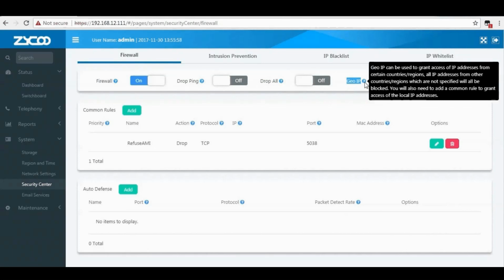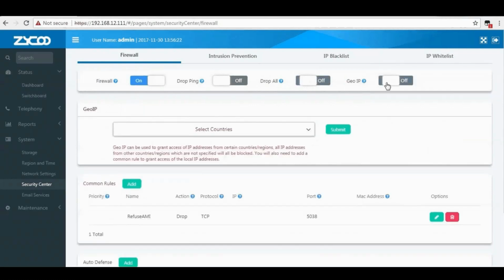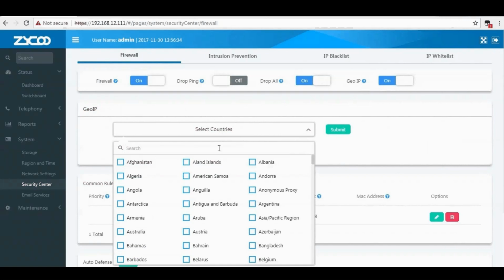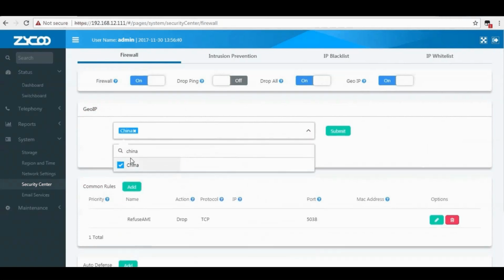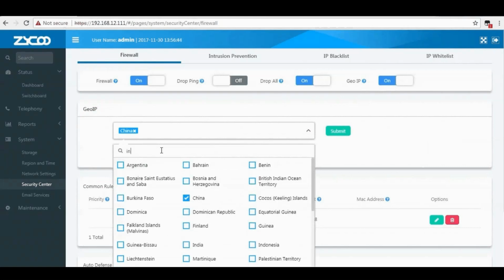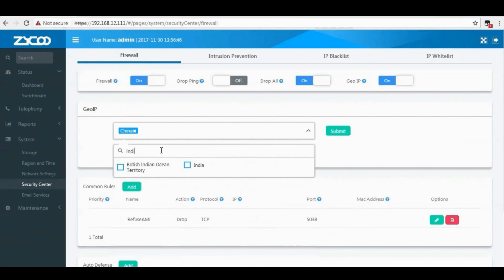GeoIP is a nice new feature where you can grant access to IP addresses from certain countries only. We'll switch those on. So here's the GeoIP. I have a list of countries that I can select, with the search facility as well. If your SIP trunk provider is in China, then really that's the only access you should be granting.